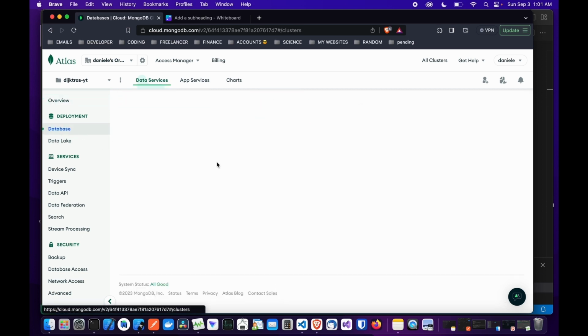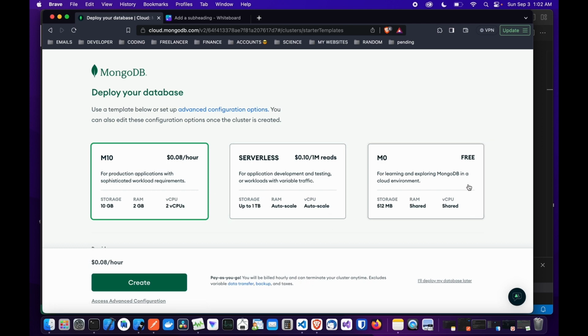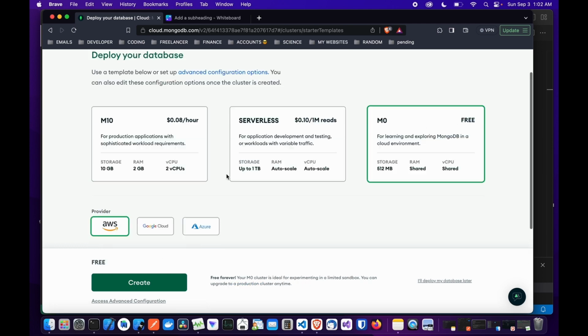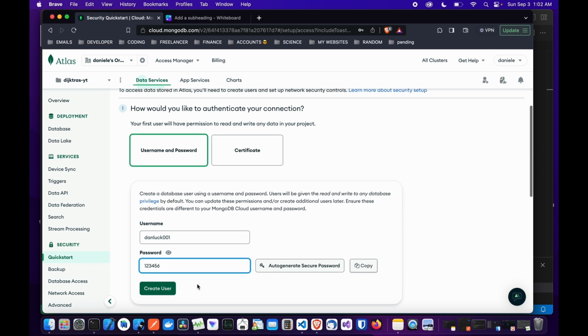So go to database here in the file tree from the website. Go to build database. We're going to use the free version, no need to pay in this case. Here I'm going to use my password. I'm going to type 1, 2, 3, 4, 5, 6. Please remember this password, because this is the password that you are going to use in order to connect to the project. I'm going to type create user.